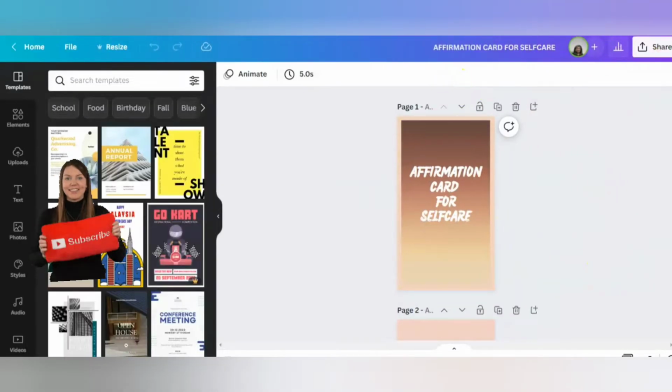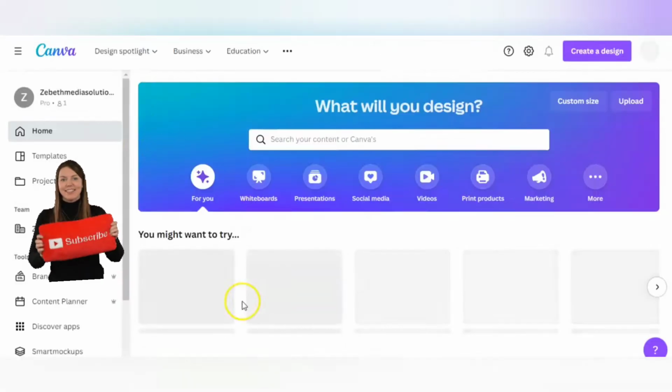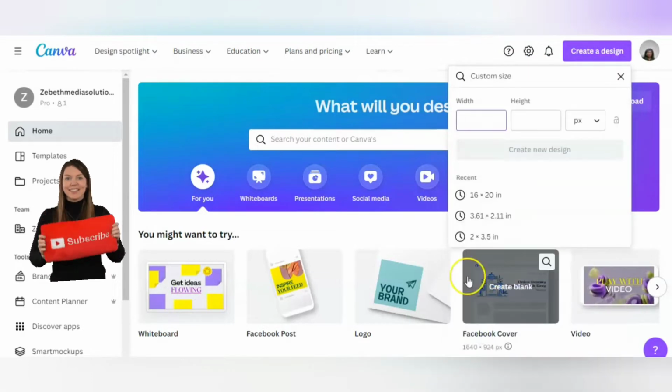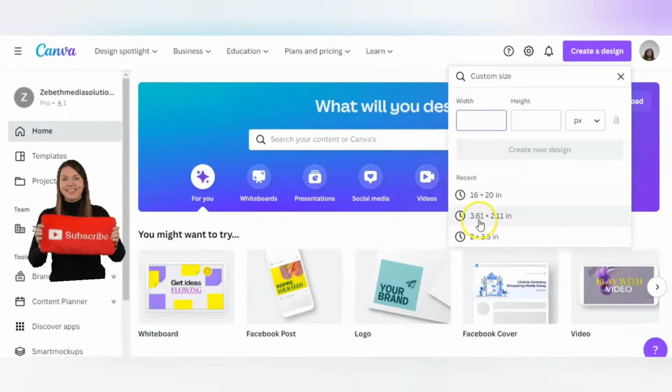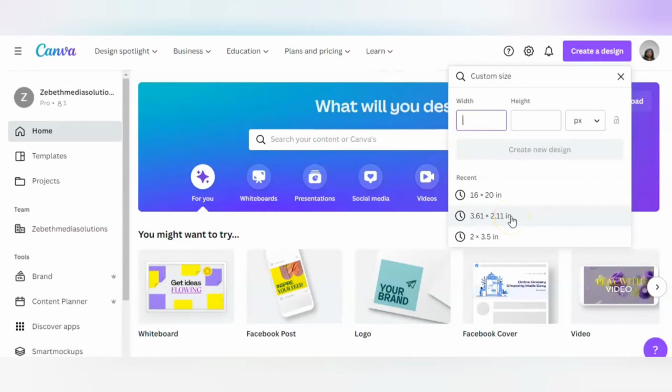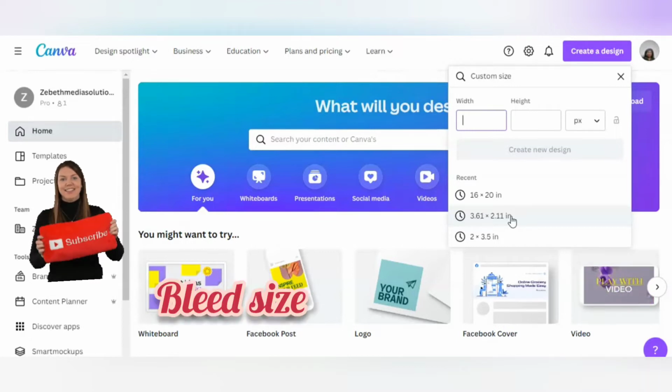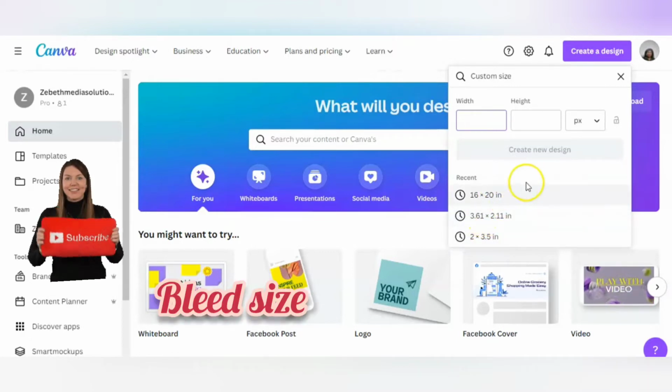If you go to the home page, you go to create design, and you customize. Under customize, we'll come back here. So create, and I'm going to use this bleed, so that it can cut and I don't make a mistake cutting the words inside.